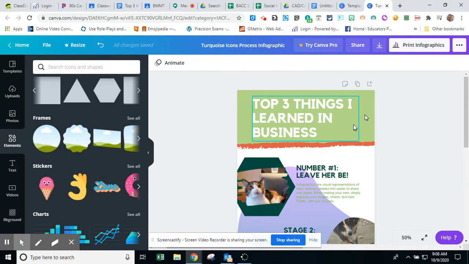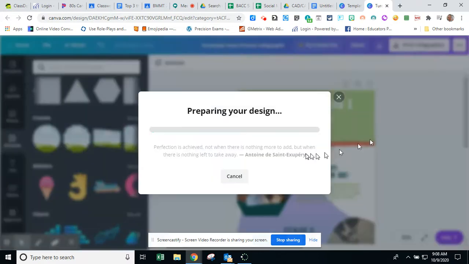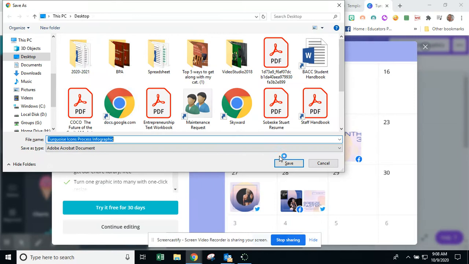So once I get all done, by the way, I'm going to hit this button here. I'm going to download this dog as a PDF. And I'm just going to make sure I know where it's keeping it. It's going to put it on a desktop. And I'm going to name it so I can show you, cat infographic.